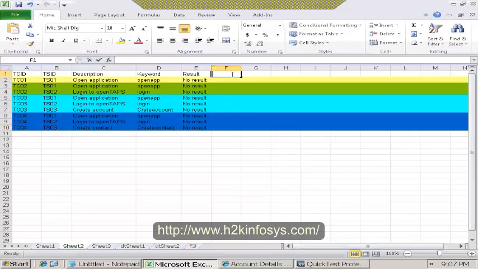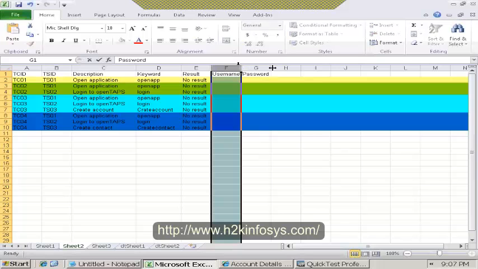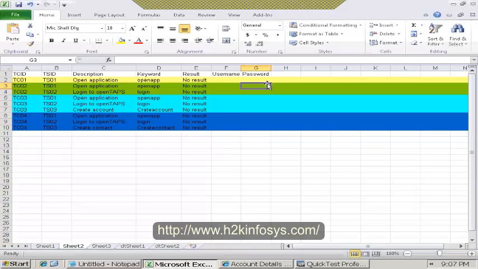So for example, open application. What you're going to do is create the data also in the same sheet, saying the username and then the password. It's a little bit complicated how you pass the data in an Excel sheet, because for each step you have to mention the username and password you're going to use. Here you're going to say the username is demo CS.